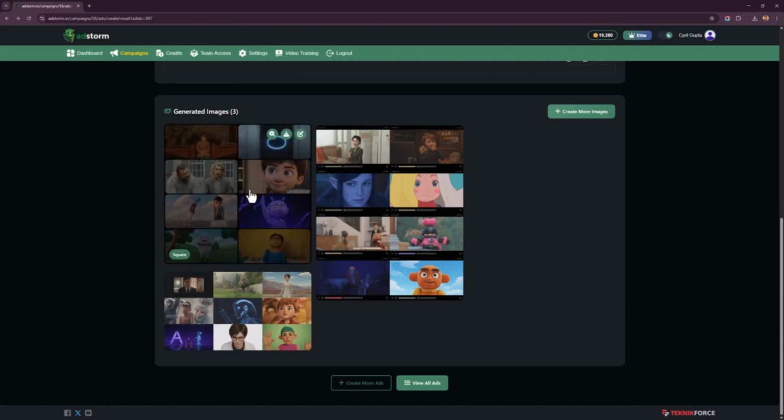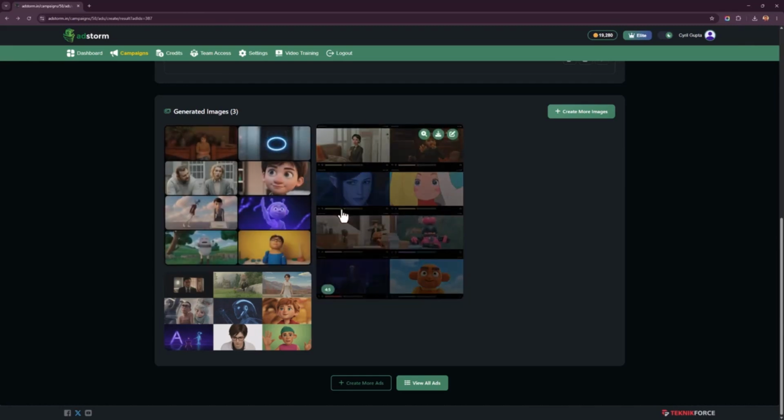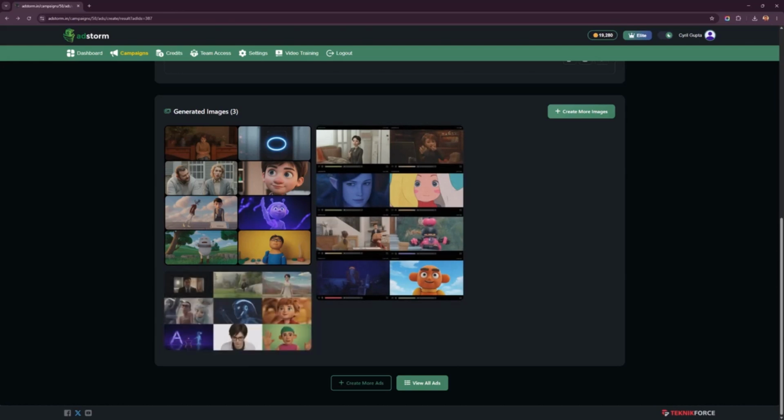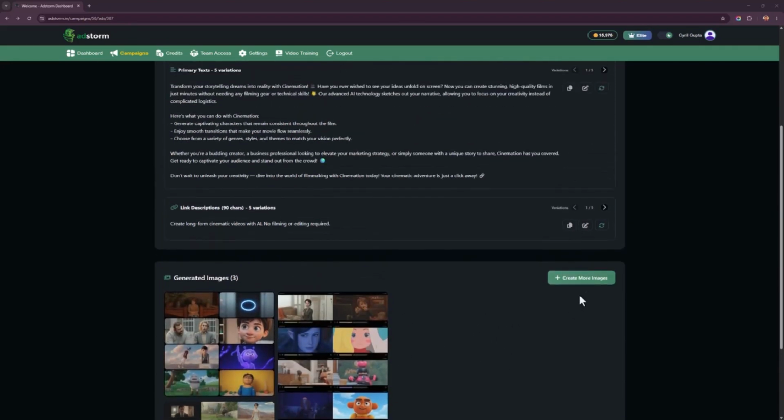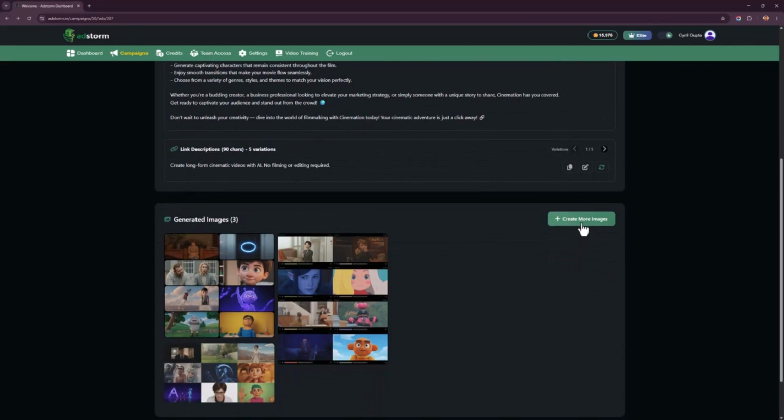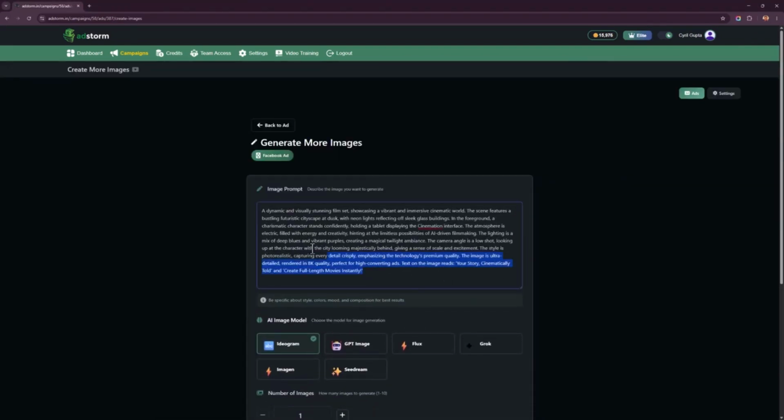So you've got 3 different sizes because that's what Facebook wants. It wants a square size, it wants a 4:5, which is a portrait size, and it wants a landscape size. And of course the 9:16 portrait ad. Now you've got 3 or 4 visuals automatically done for you, and you can create more visuals with just the click of a button. You get a prompt that you can modify.